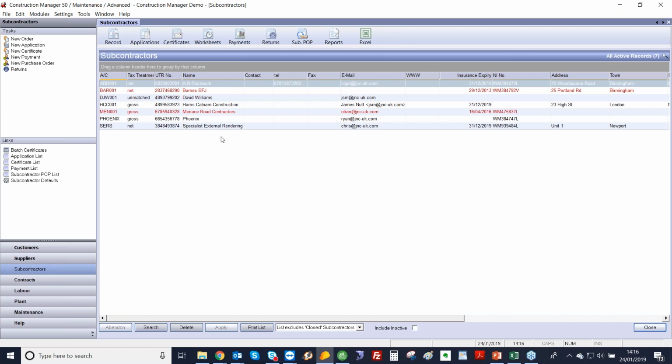During this presentation, I'm just going to deal with the worksheets and certificates, but we do have a purchase ordering system as well. So if you wanted to raise a purchase order, we also do have an application system as well if you want to process your subcontractors through that. But in here, if you're dealing with sort of labor only guys, we can use the worksheet.